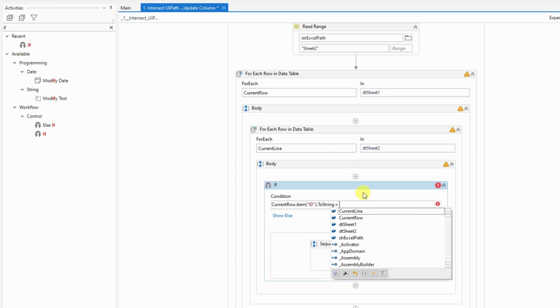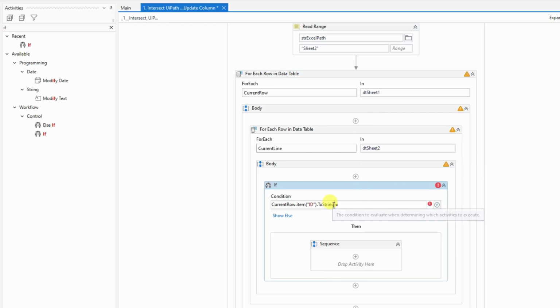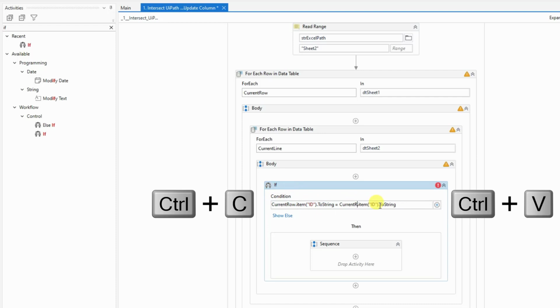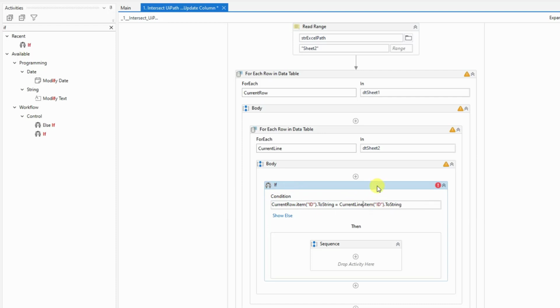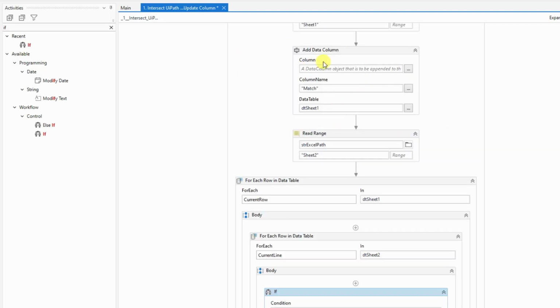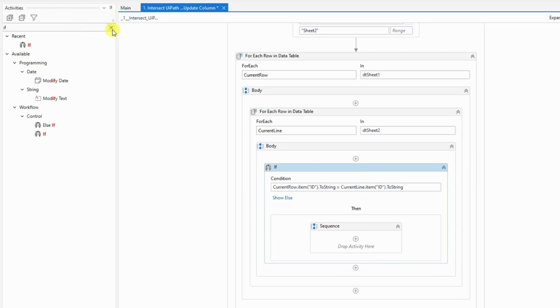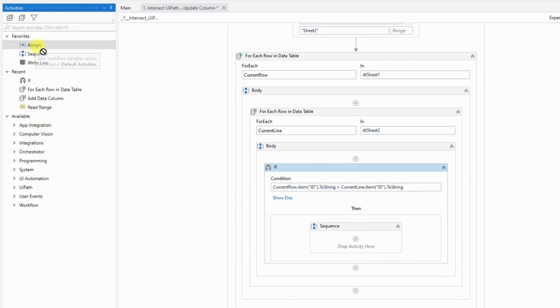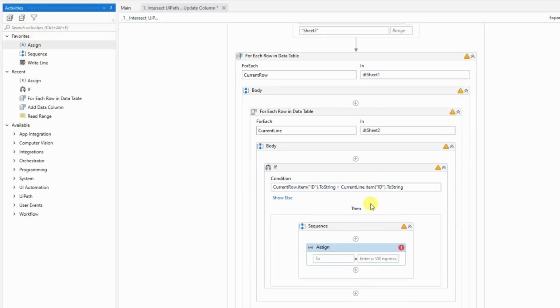So I'll say equal to, and since I'm very lazy, and you should be that as a bot developer, I just copy this one here, paste it over here, and simply change it to current line, like this. So now we have the condition, and let's just recap what we want to do. We want to update the value in the corresponding row of Sheet 1 in the match column. So what I will do here is that I'll find an assign. I'll have it here in my favorites, otherwise search for it.